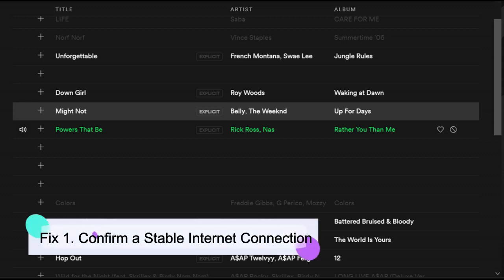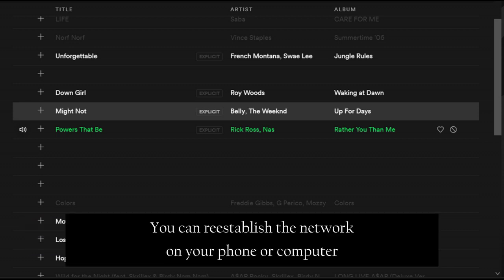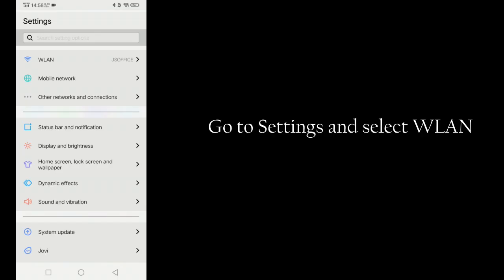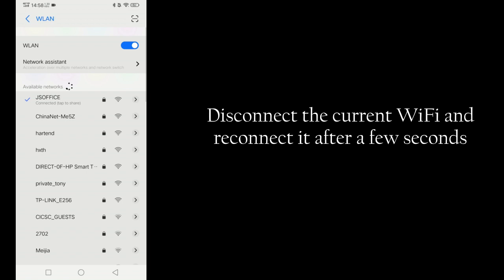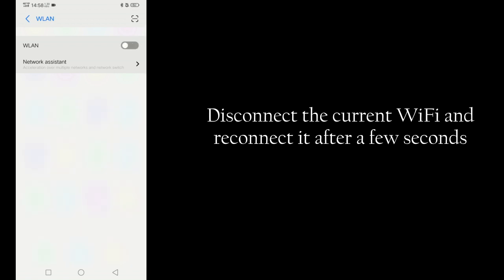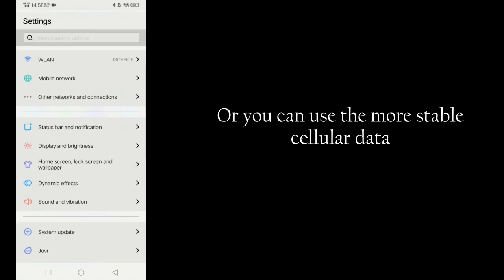Fix 1. Confirm a stable internet connection. You can re-establish the network on your phone or computer. Go to Settings and select WLAN. Disconnect the current Wi-Fi and reconnect it after a few seconds. Or you can use the more stable cellular data.